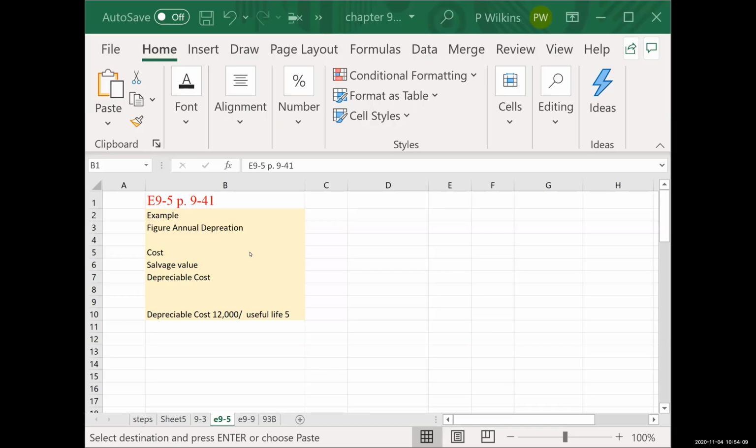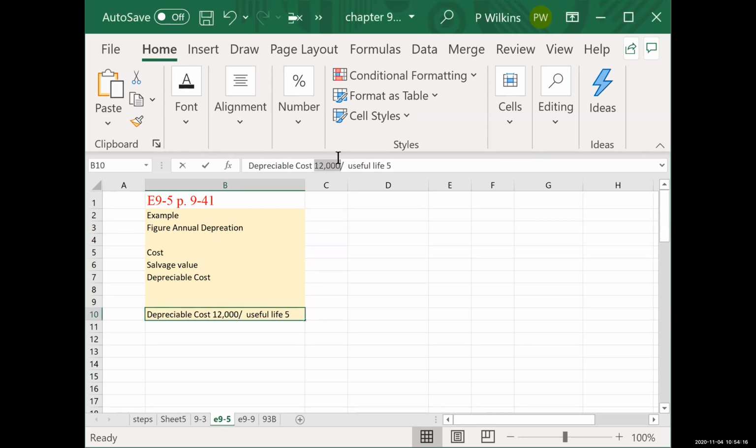Okay, so we are going to do exercise 9.5 on page 941. Oh, and I'm actually going to take out these numbers here, and I'm going to plug them in after.